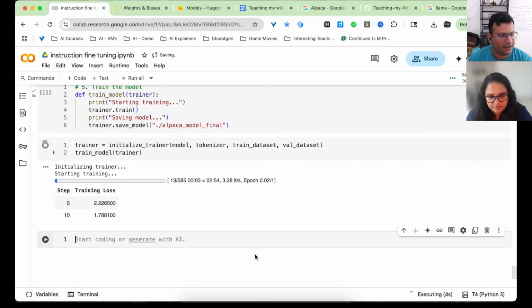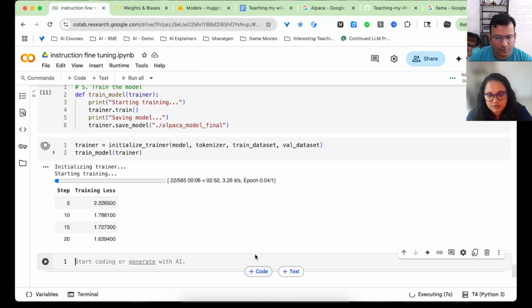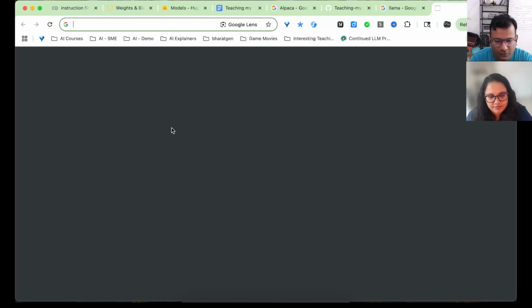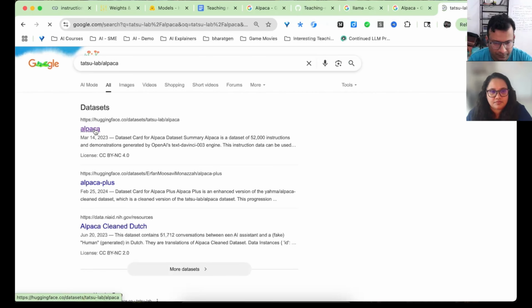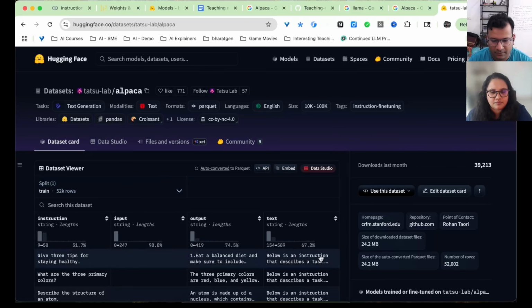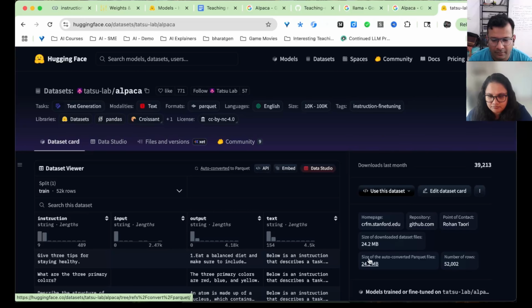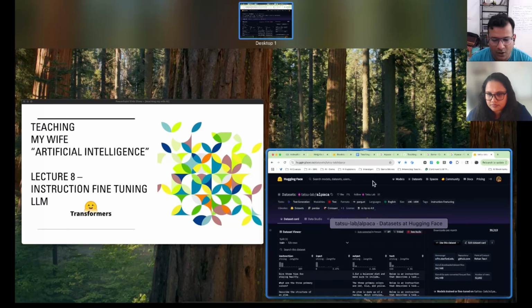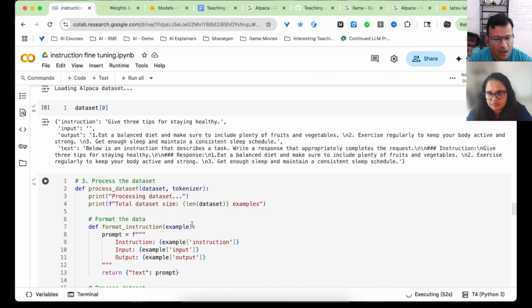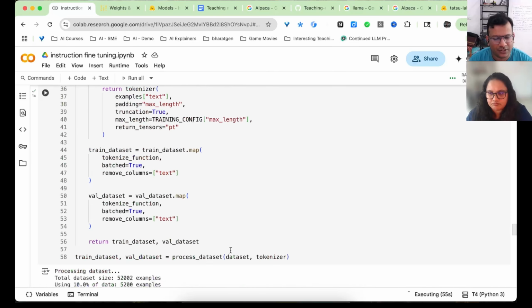This has started training. It is going to take 2 to 3 minutes. The data we chose was alpaca. It is 52,000 instructions taking 24 MB, created by Stanford, one of the early instruction fine-tuning data sets. Generally, for 1 lakh entries, it takes maybe 2 to 3 days on a big GPU. On 50,000, just one GPU is enough.